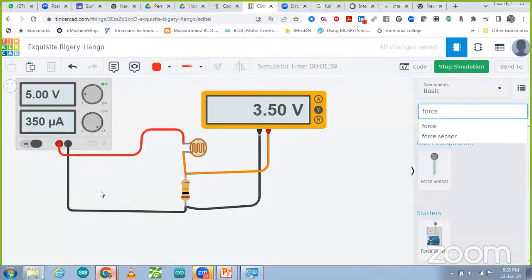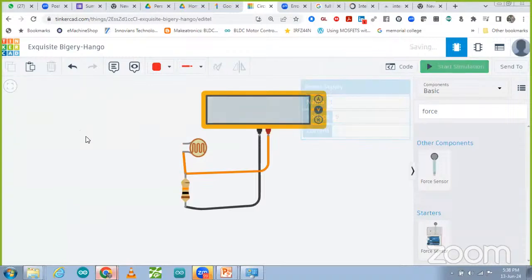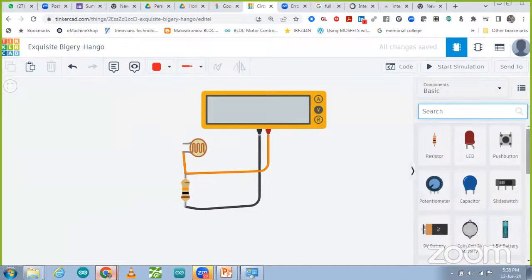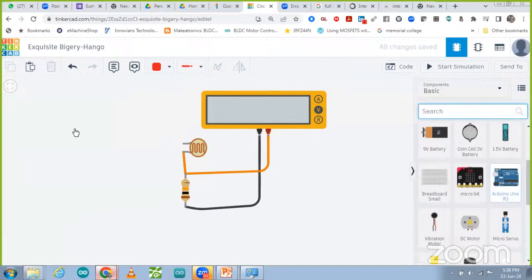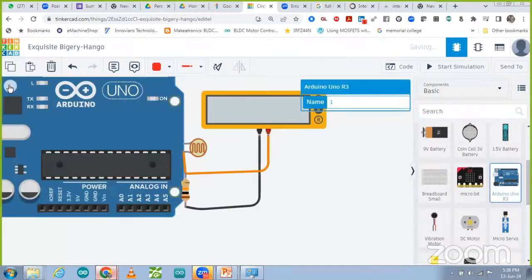So now what I'm going to do, I'm going to use a microcontroller over here, an Arduino board, and we are going to program it. We are going to read the sensor value. Code will be the same as what we used earlier for analog read.